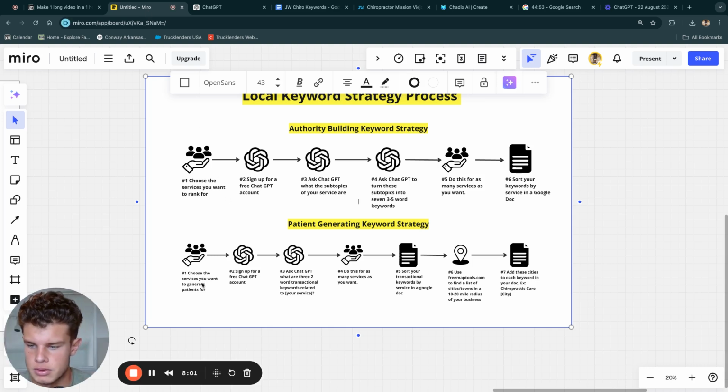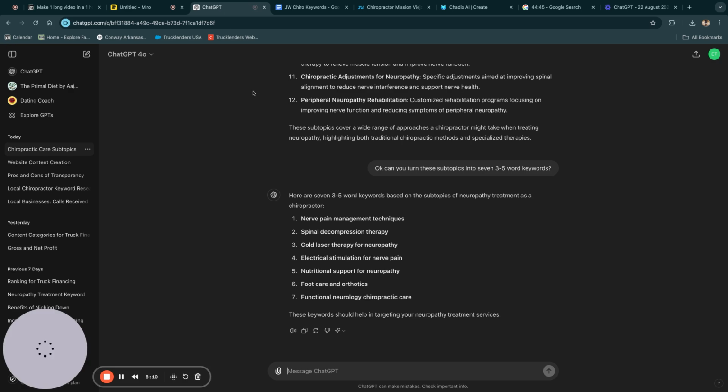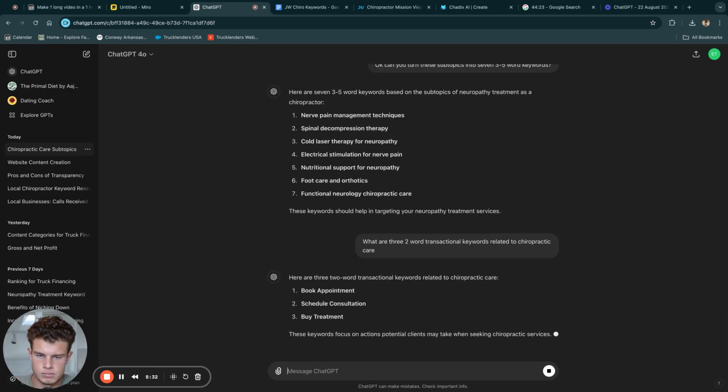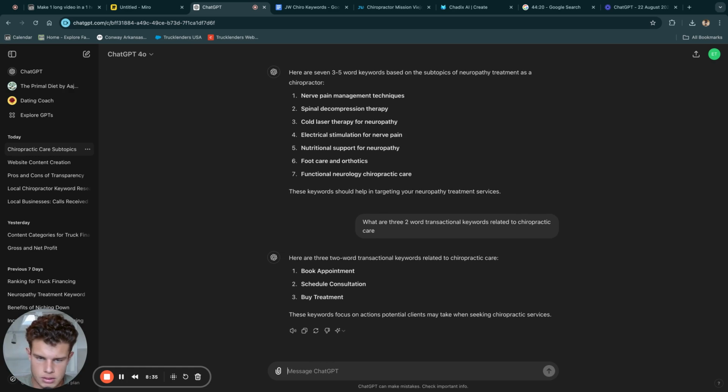So we want to choose the services we want to generate patients for, which is chiropractic. And then we want to ask ChatGPT, what are 3 2-word transactional keywords related to our service? Let me type it like this: 3 2-word transactional keywords related to chiropractic care. So we book an appointment, schedule consultation. We want these to be related to chiropractic or chiropractic care.